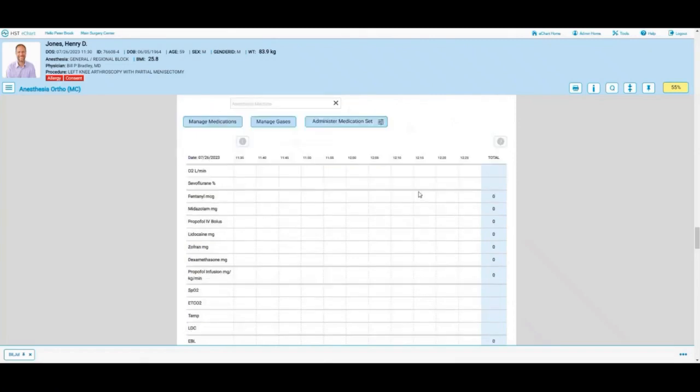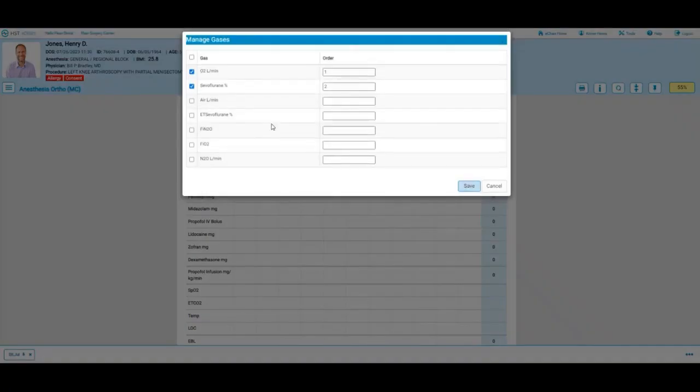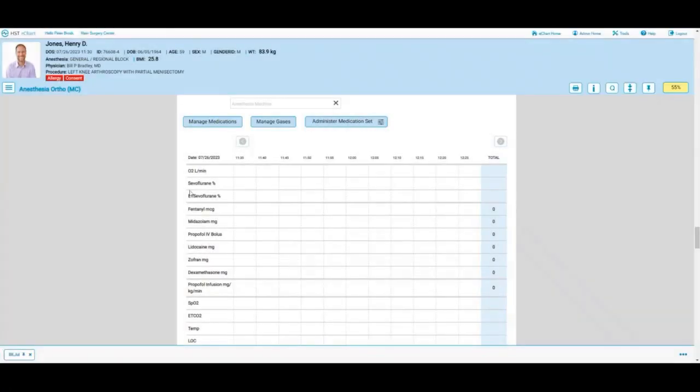What you're going to see first is a table on top of your graph. The table is where you would record gases and medications and other pertinent information not contained on the graph. If you wanted to change the gases that you want to measure, you can manage gases on the fly directly into your graph. So now you can monitor your end tidal as well as your percent sevo and your oxygen.